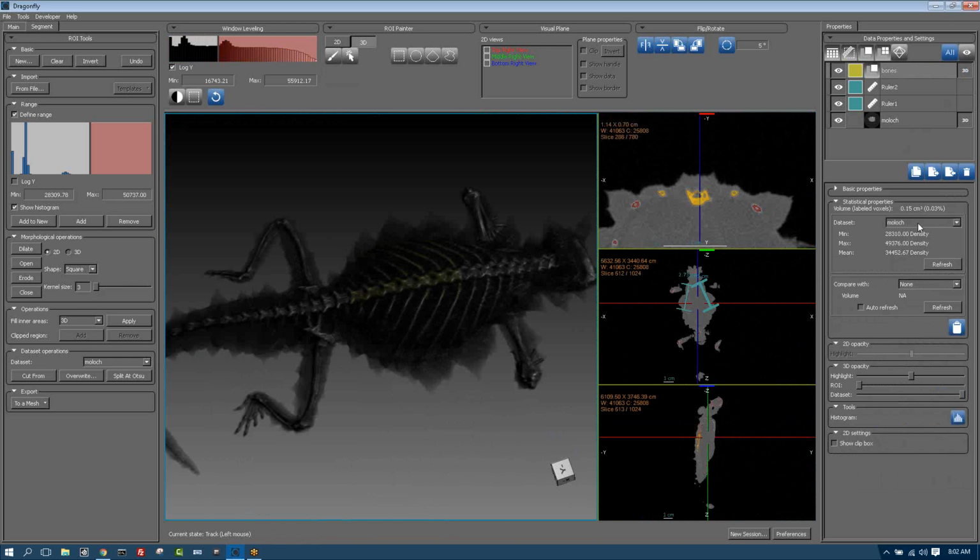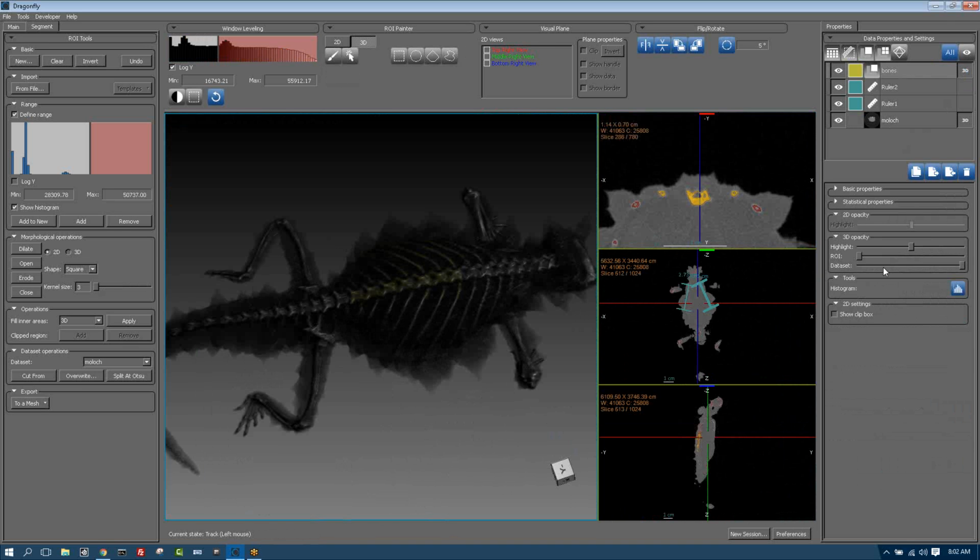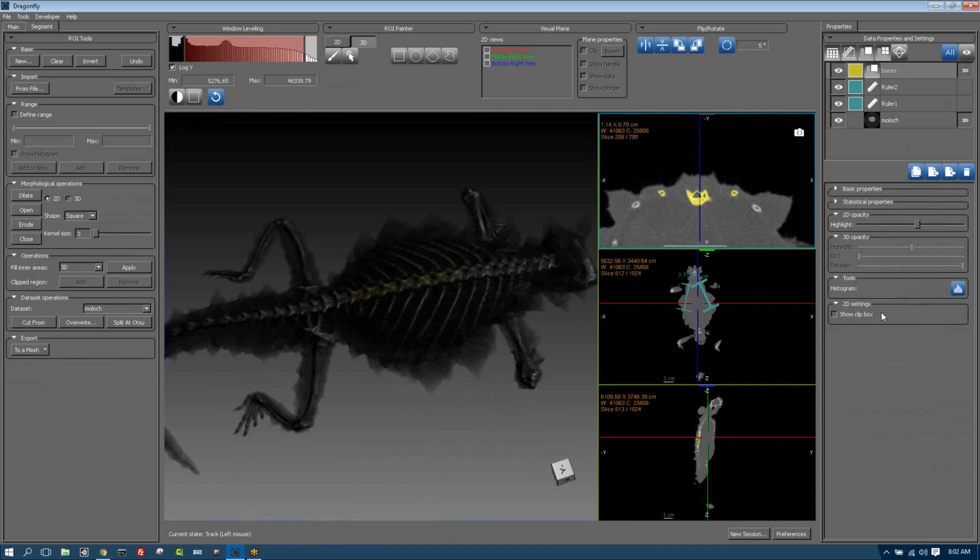Here's the total volume of what I've segmented, and here's the density attributes on this image, the minimum intensity, maximum intensity, etc. But down here I have some attributes that affect how this segmentation is rendered in the 2D window. So in the 2D window I can make that a very bright yellow or a more faded yellow. Let's turn this off for now. But in the 3D window I also have some options.